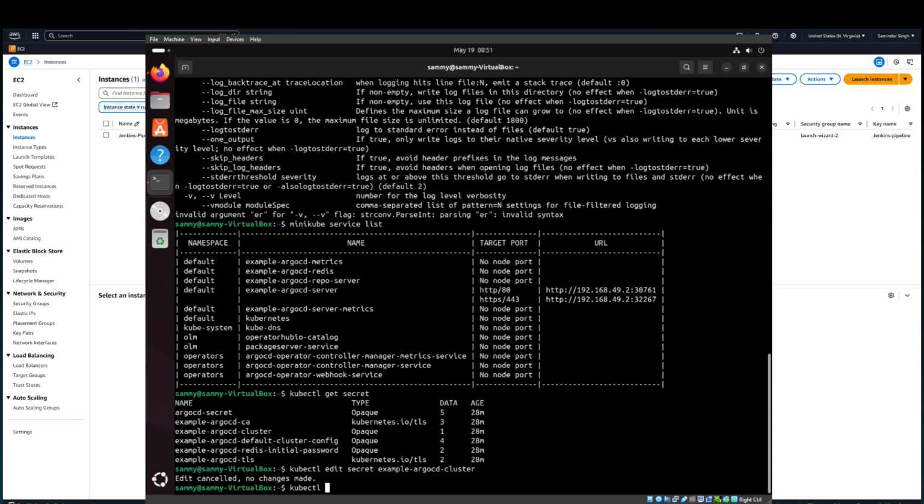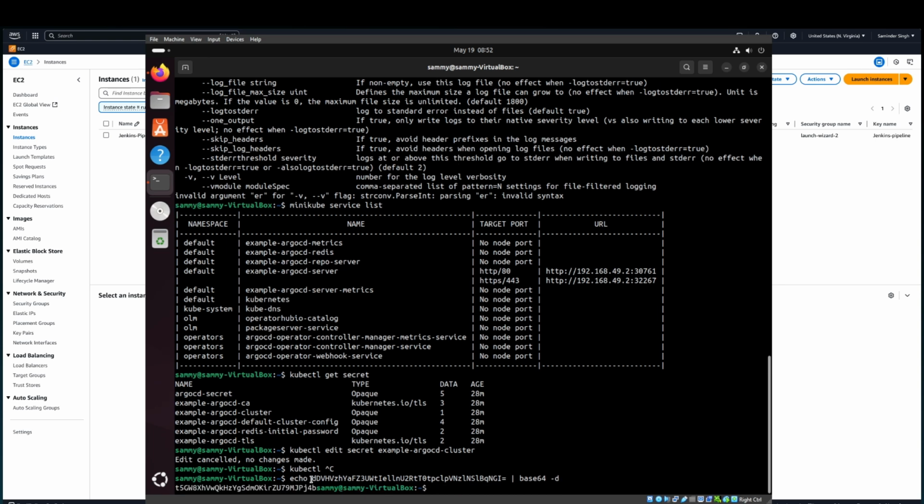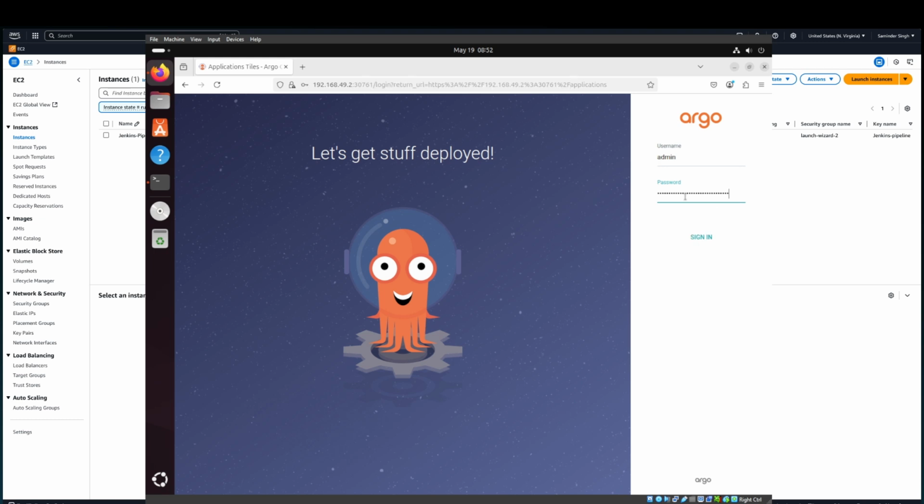kubectl, echo, paste it, and base64, and decode. Okay, so this is the password. So let me log in. Sorry, wrong password.